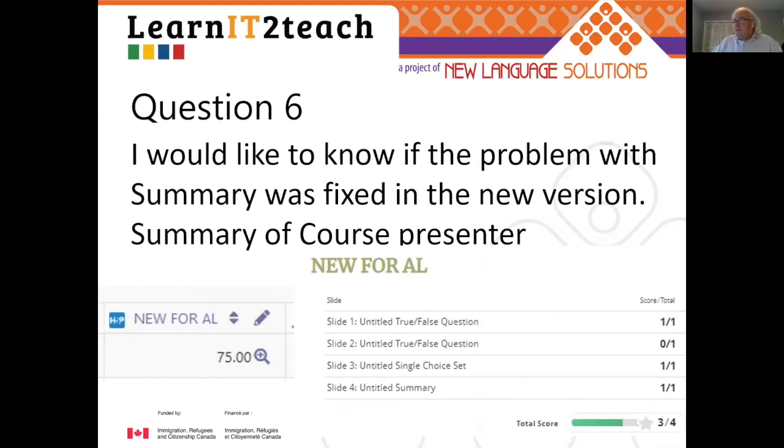Question number 6, I'd like to know if the problem with summary was fixed in the new version. Okay, so the summary slide in the course presenter displays horizontally. So you start here and the students move forward answering questions, reading, listening, or whatever. And at the end, they get to a summary slide. And the summary slide is sort of like a general, did you understand the whole concept here?